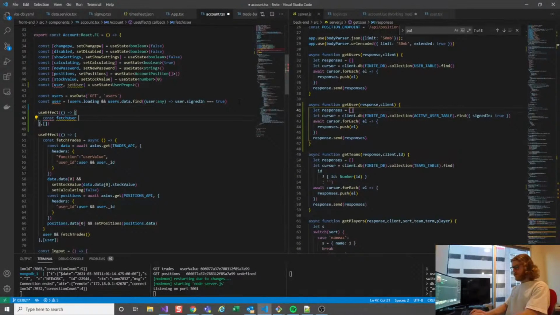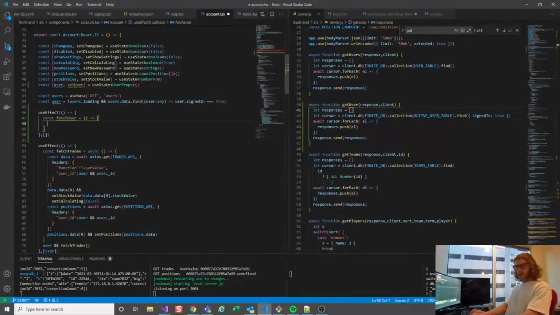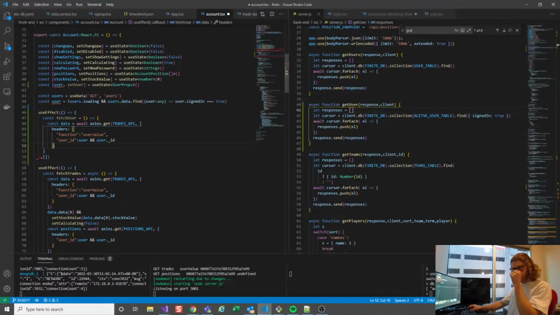User. Yeah, pretty much the same thing that we got here, except we don't need any headers, I don't think. Yeah, we probably could have used this since we don't need any headers, but I'm just fed up with this data service. I don't want to use it right now. It needs a lot of work.